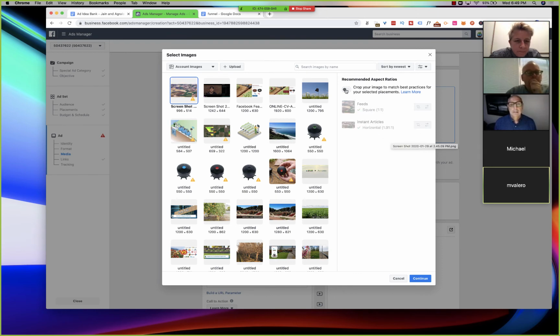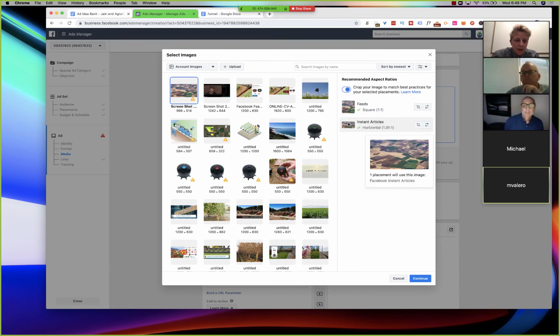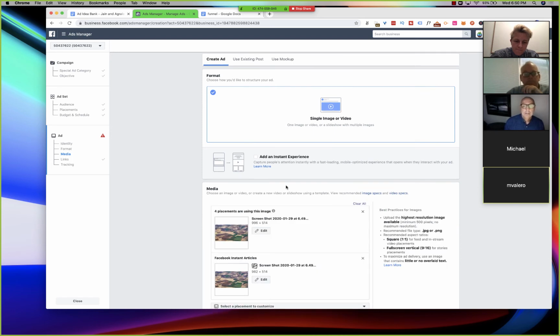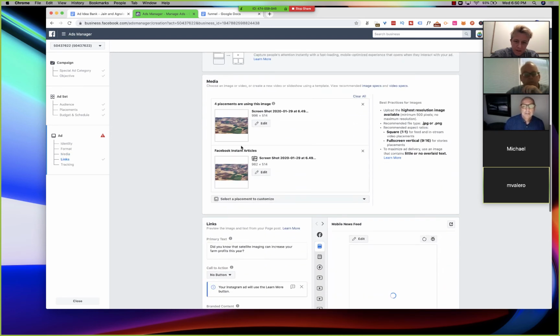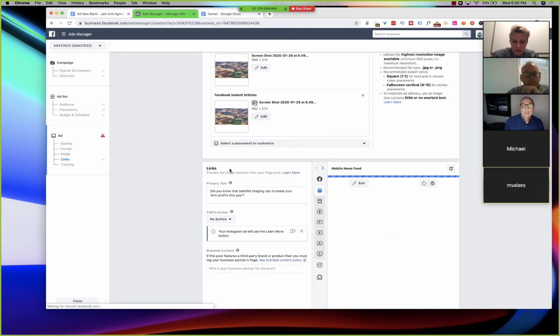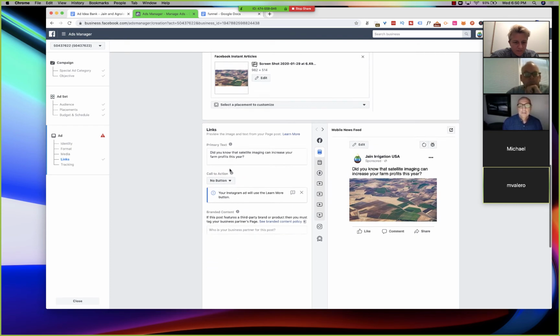So, I'm going to crop this to make sure that it fits both the square, or, we're saying that it can be cropped, because at this point, it doesn't really affect the ad, the way that it is. So that's what it will look like. And here we go.